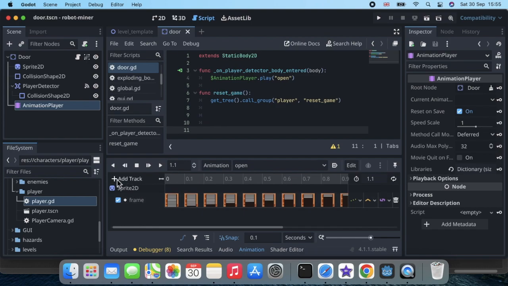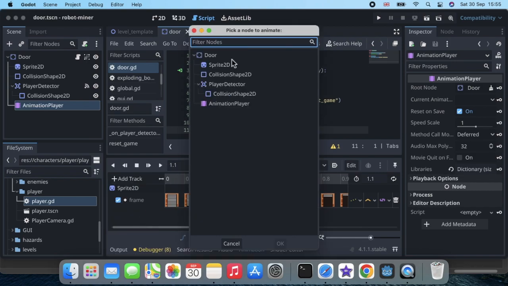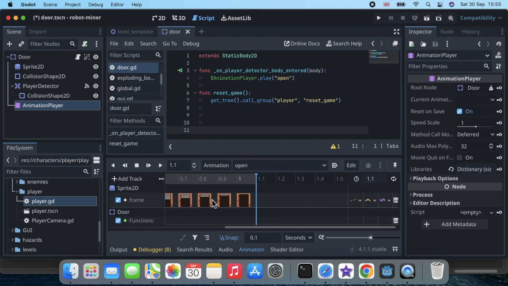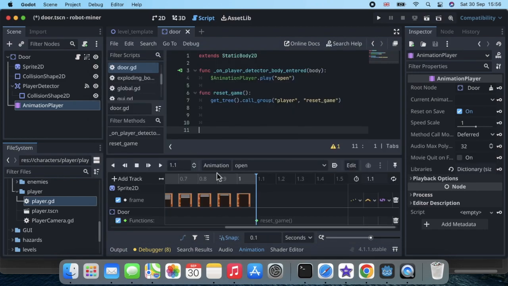So I'm just going to click add track, call method track, call it on the door. And our playhead should already be at the end. So if I insert a keyframe here, so control click or right click, insert a key, and there is my reset game script. So I'm going to double click and put that there.